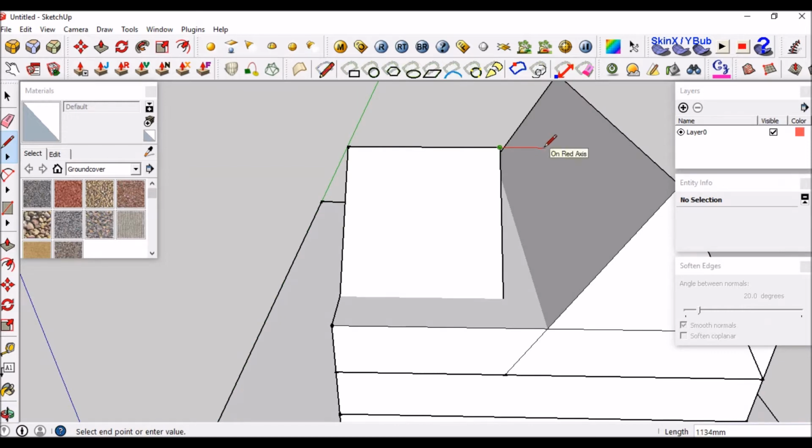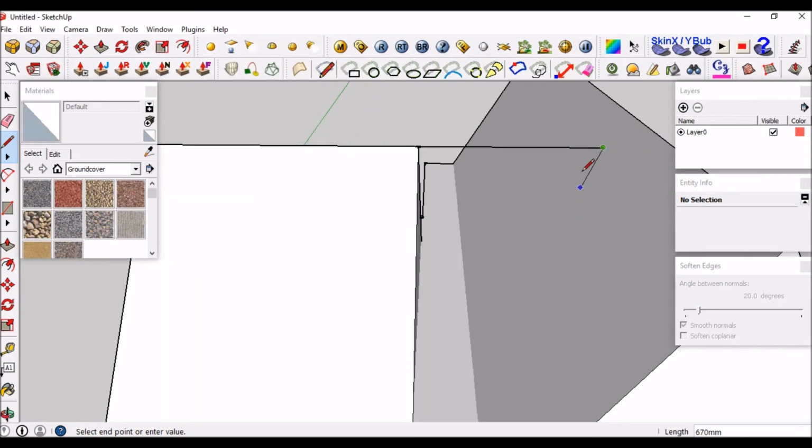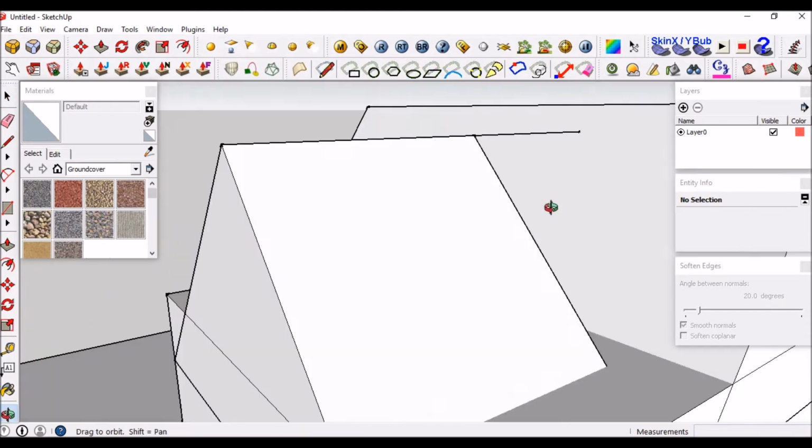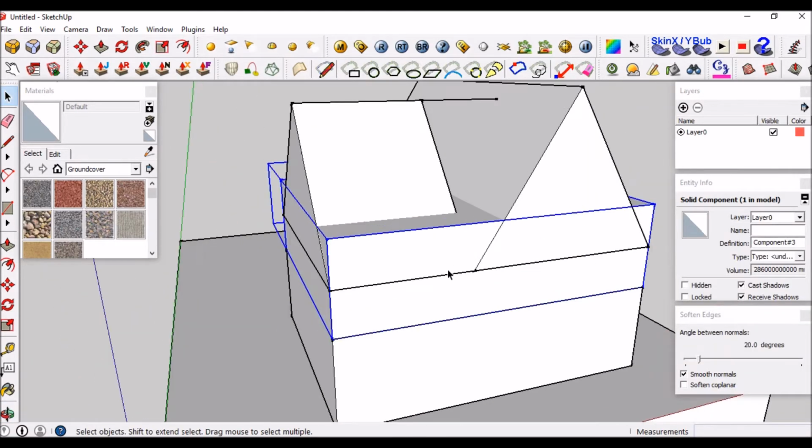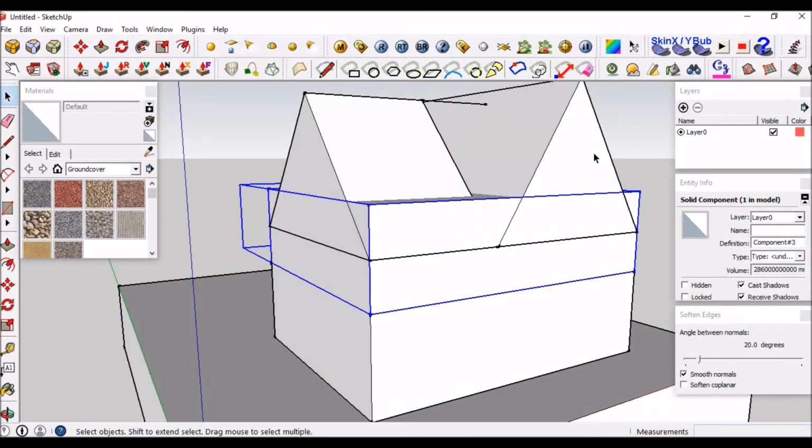And now I'm gonna extend the top of this roof, and when you are aligning your line like this on the red axis, you can hold shift and just let it snap to this face. That's where you want to be.